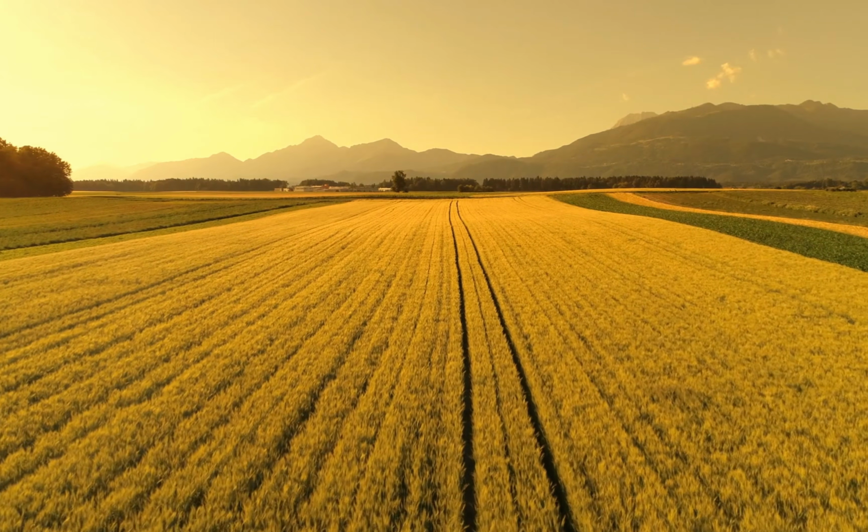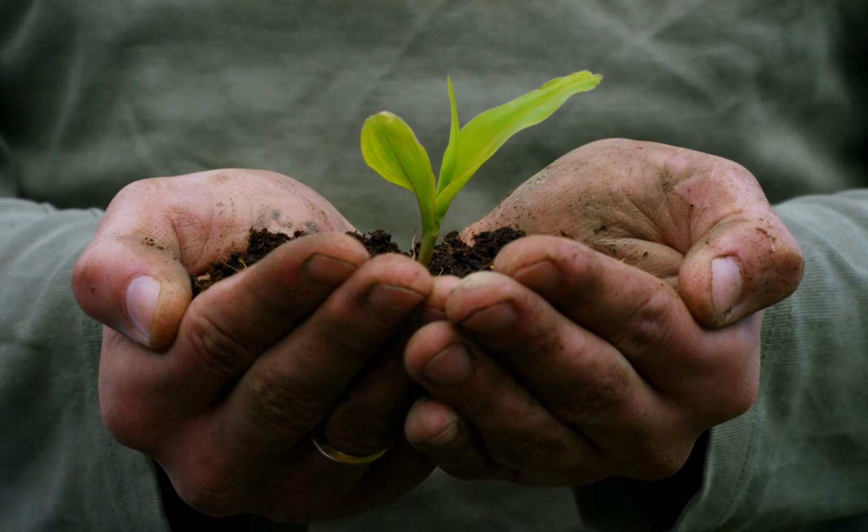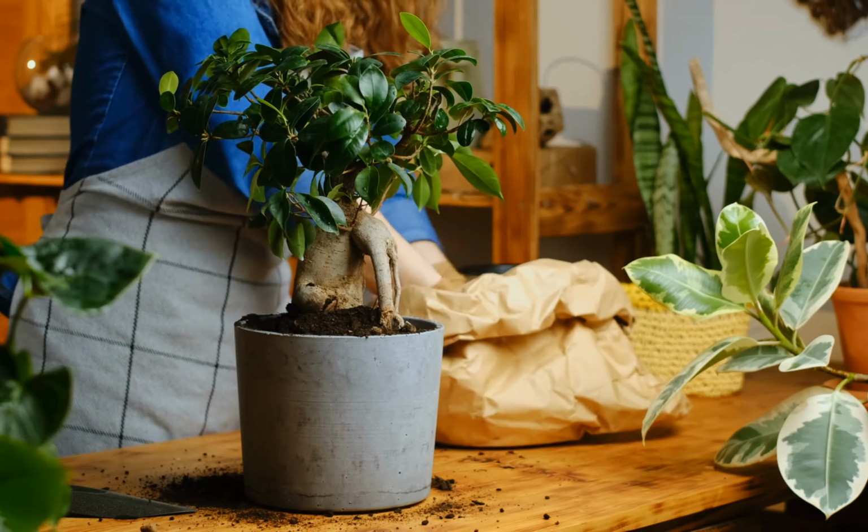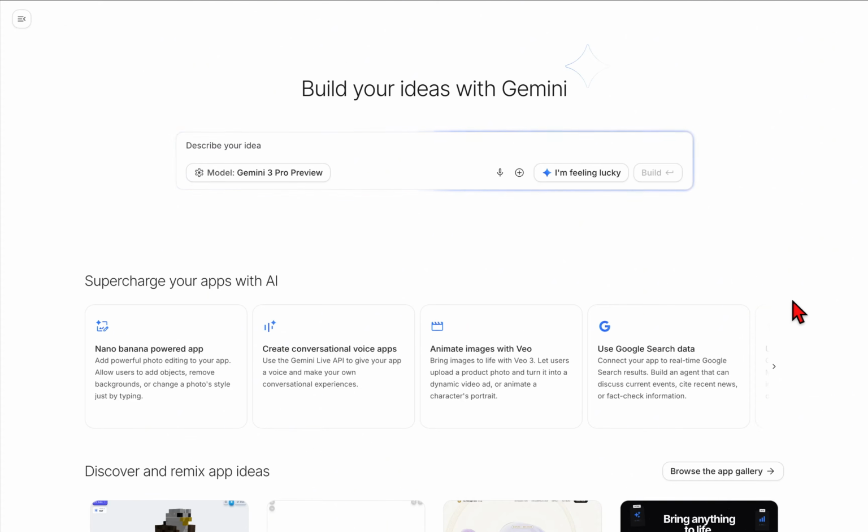Today, let's build a simple gardening assistant that identifies plants from a photo and gives detailed care instructions. First, open Google AI Studio, and then just describe the idea using plain text. So for us, we just type a gardening assistant that identifies plants and gives care instructions.